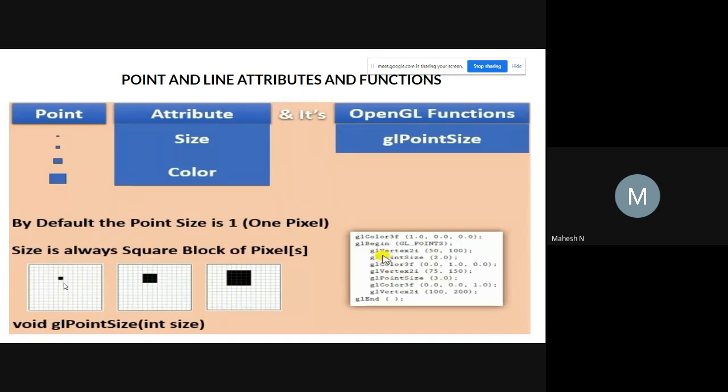So the function that you can use to increase the size of the point is an OpenGL function, glPointSize. Within the parenthesis you will give whatever size you want. Now see here, this is one of the examples that they have given to you. glBegin GL_POINTS, and for each of the points, glVertex2i. This is one of the points, 50 comma 100. For this, they have specified the point size as 2.0.